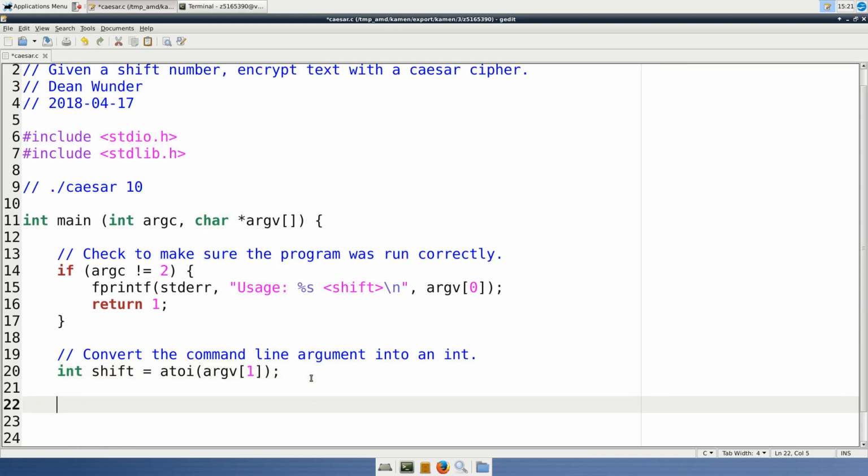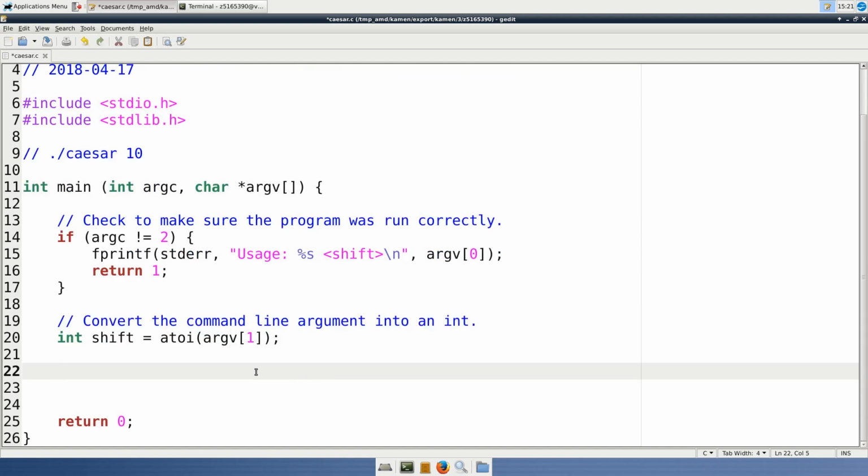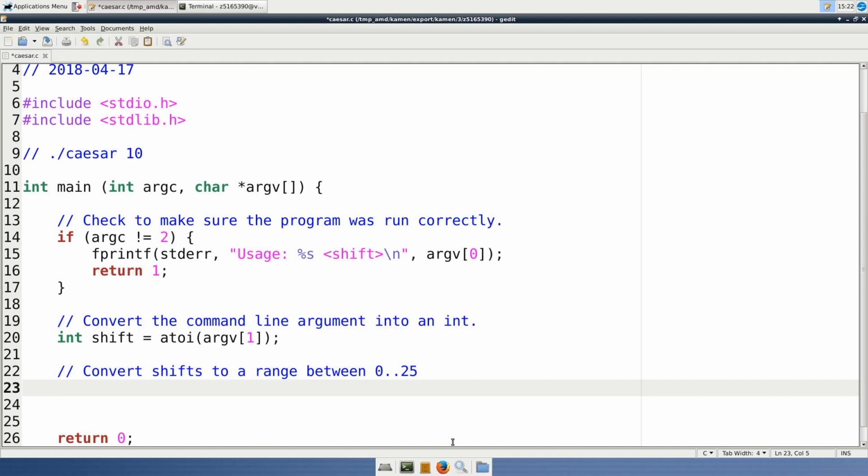The next thing we want to do is convert shift to a range between 0 and 25. The thing is that the user can enter in any number. They could enter in negative 1,000,000 or positive 1,000,000. And we need to reduce that to a number between 0 and 25, because 0 and 25 will actually encapsulate all of the different possible shifts in the alphabet. 0 is basically no shift at all, and 25 is actually shifting forward so far that it's equivalent to shifting back once. So what we're going to do here is use an if statement.